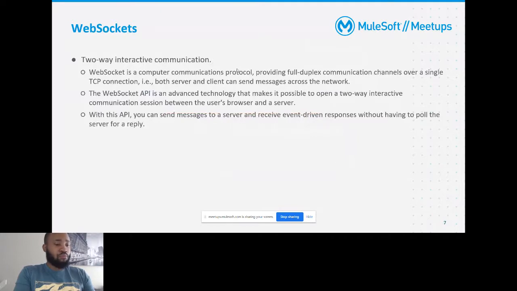So let's briefly understand what we mean by this two-way interactive communication. WebSocket is a computer communication protocol providing full duplex communication. Now, client-server, as I told earlier, is half duplex. The client sends the request, you get back the response from the server. But over here, it's a full duplex one.